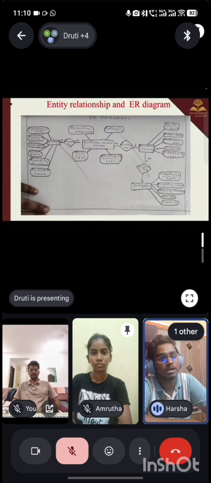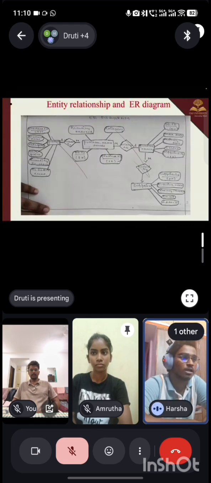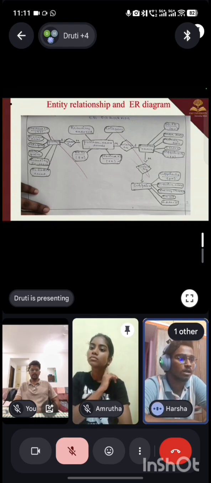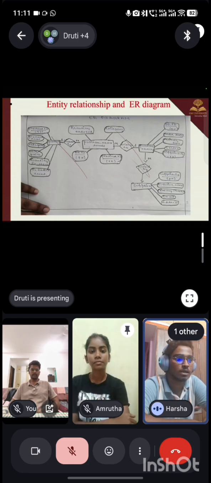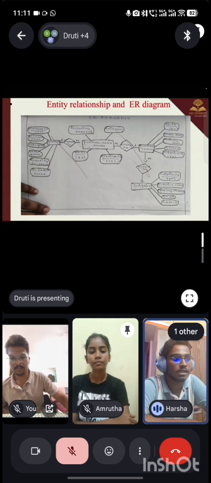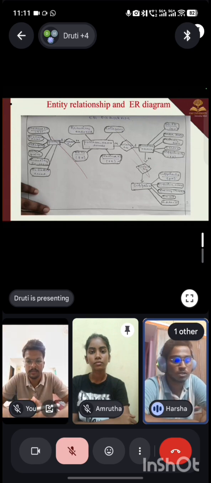Coming to the ER diagram, the ER diagram shows us the purchase order details, quantity ordered, products included, product orders placed by supplier details, product order details, and also the product details.